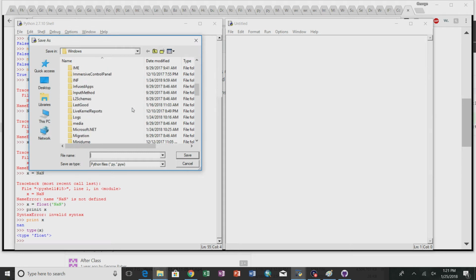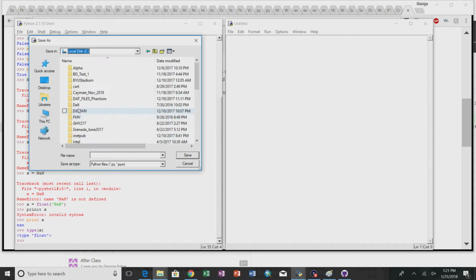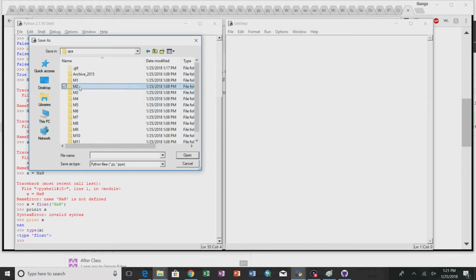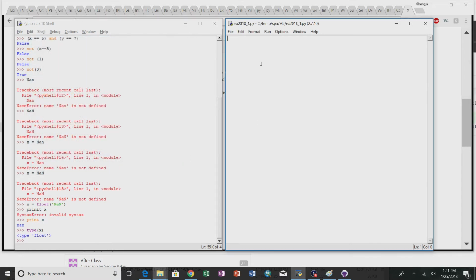Save as. I'm going to save it into the folder so that we'll have some examples. So I'm going to save it in C, temp, SPA, week 2. So I'm just going to call this example 2018-1 and save it right there. Okay. All right.